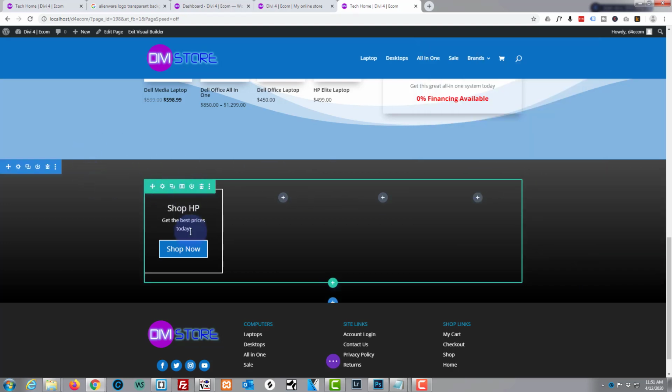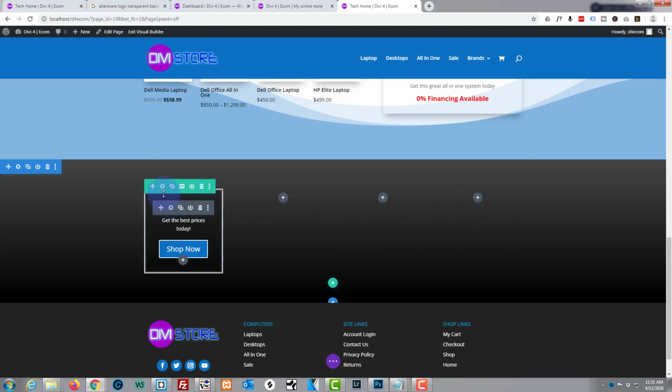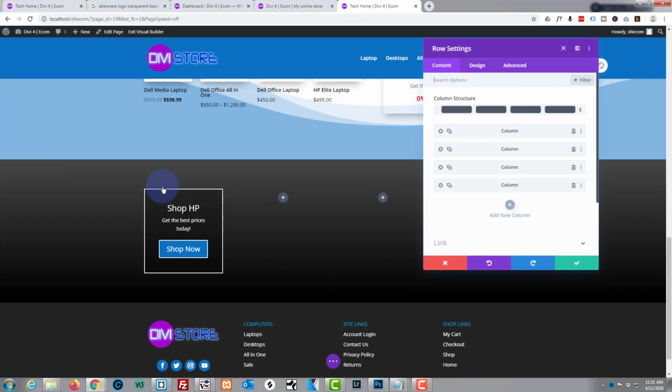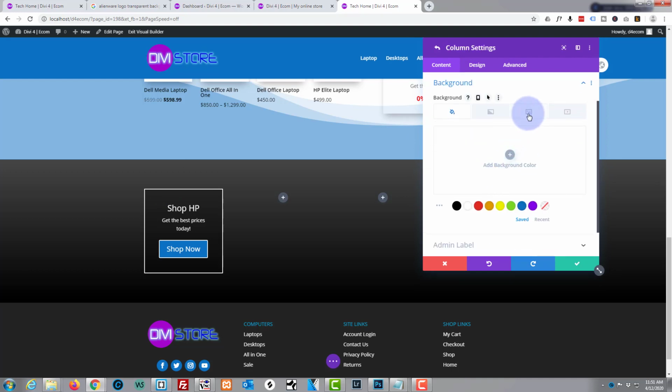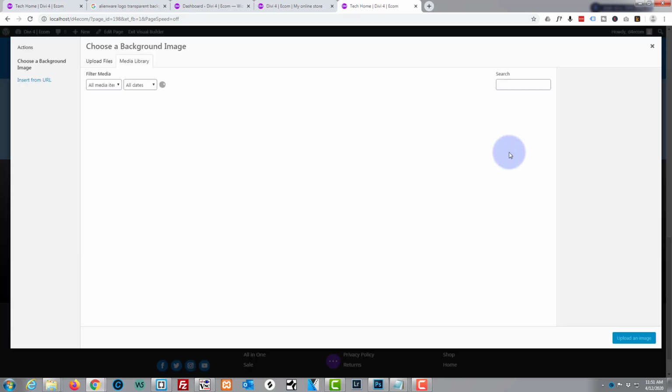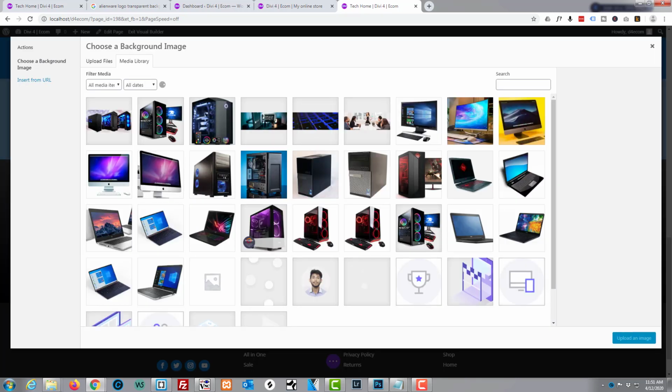Now let's go into our row, and each of these columns is where the actual logo that we're going to use is going to sit. So let's click on the cog for the row, the green tab there. Go to our first one. Put in the background. I want an image. So I'm going to upload my images.